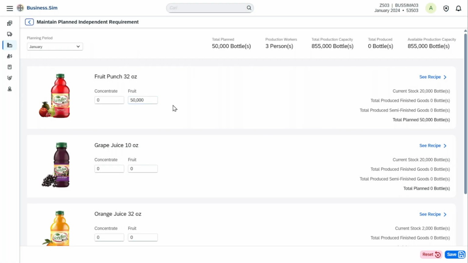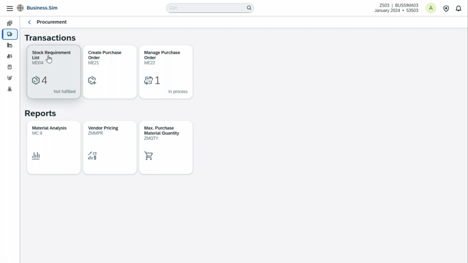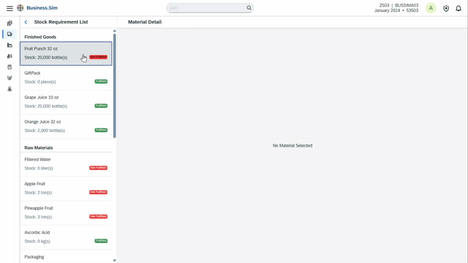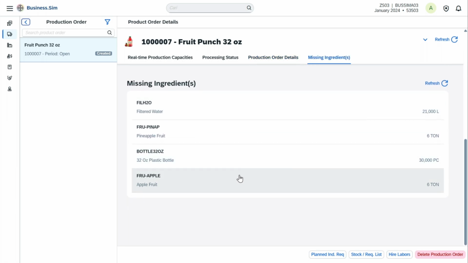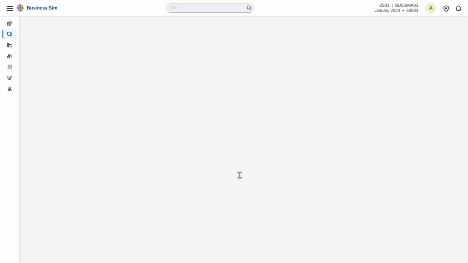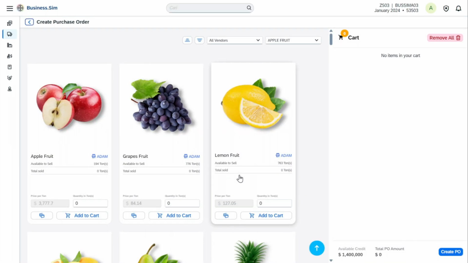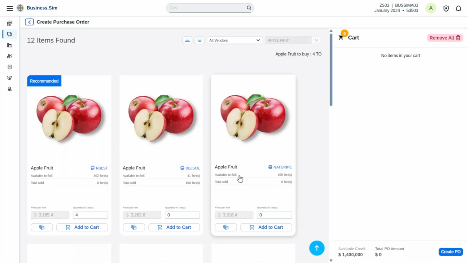Create Purchase Order will be triggered once you have completed the planning to produce juice and there are still unmet raw material needs. To fulfill the raw material requirements, you need to purchase them from the market or by using the Create Purchase Order feature.